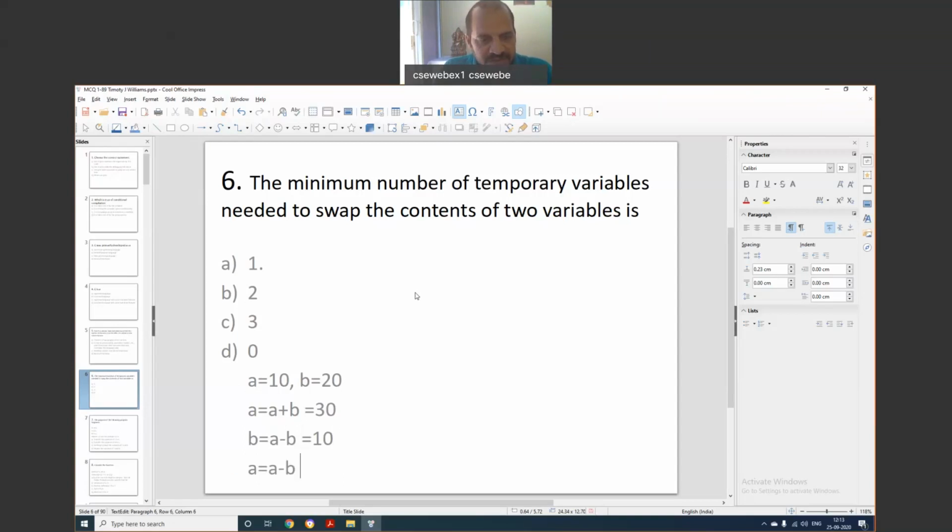A minus B. So now A is 30, B is 10. So 30 minus 10 is 20. Finally, A got 20 and B got 10. So values are exchanged.